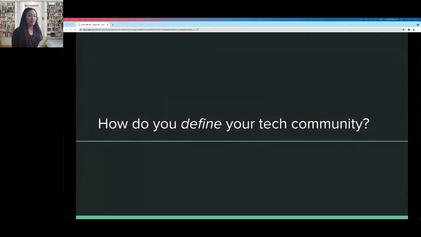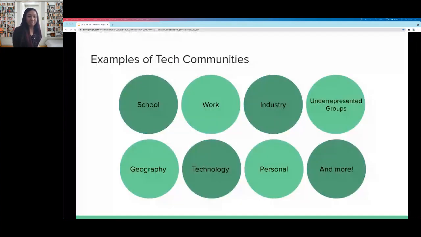Being involved in the tech community may mean many things, but first it starts with understanding what the community is and who is a part of it. In the example I gave you, Postmates was just one of mine in recent years. So you may begin by asking yourself, how do you define your tech community? Truthfully, you can define it however you'd like, based on what resonates with you.